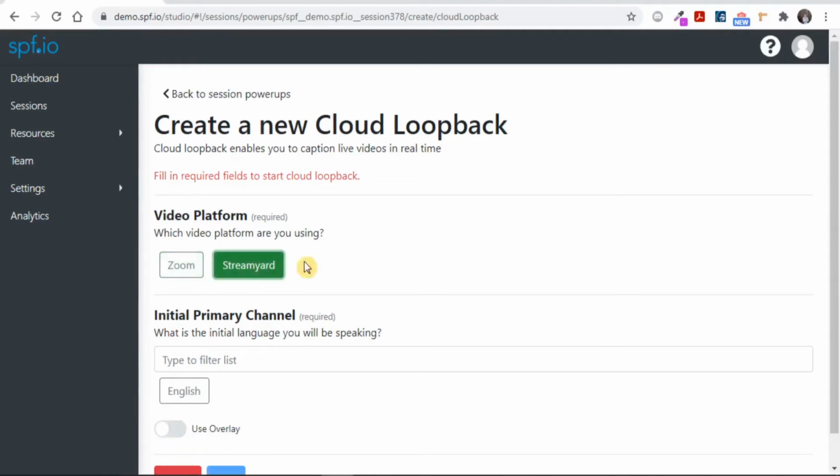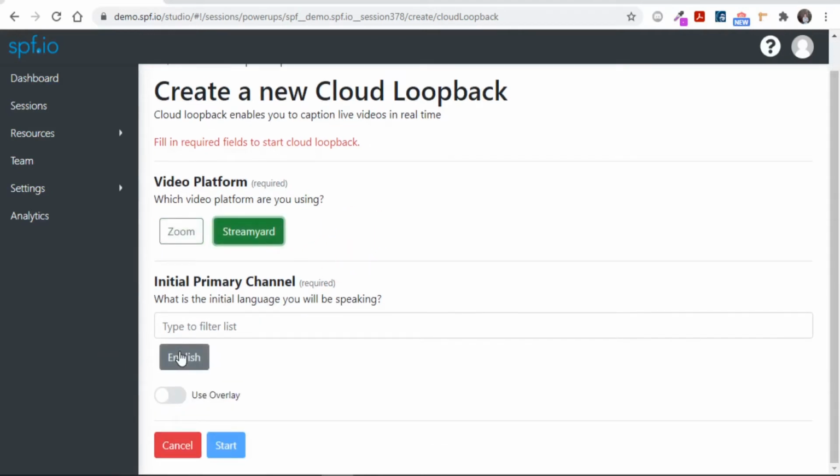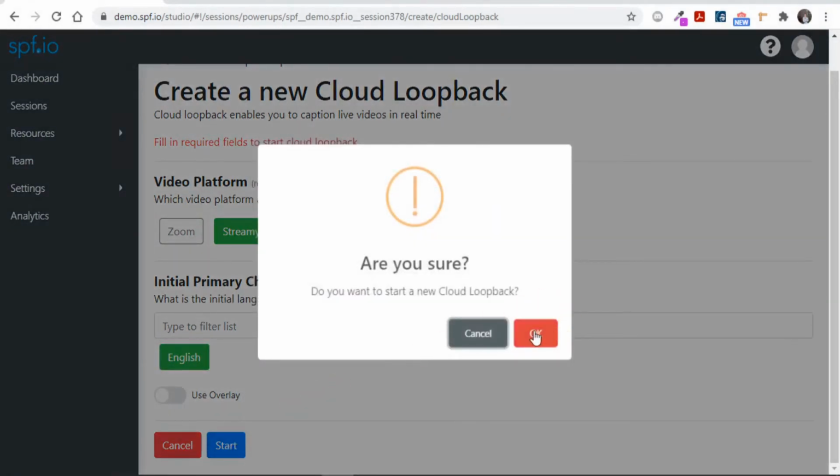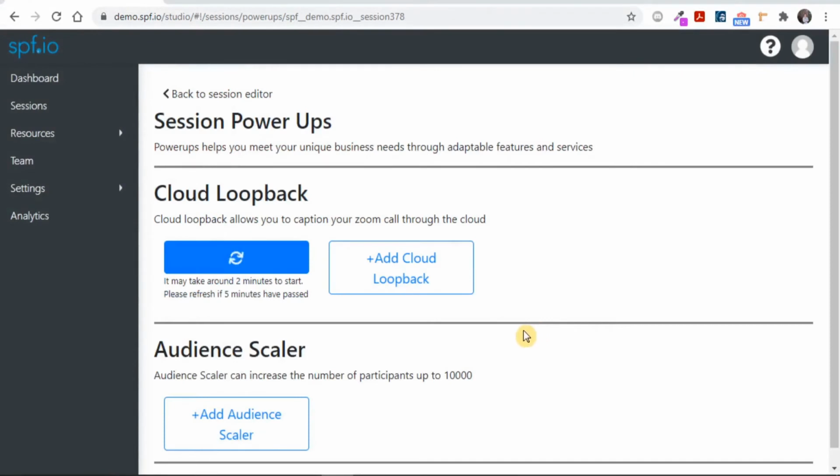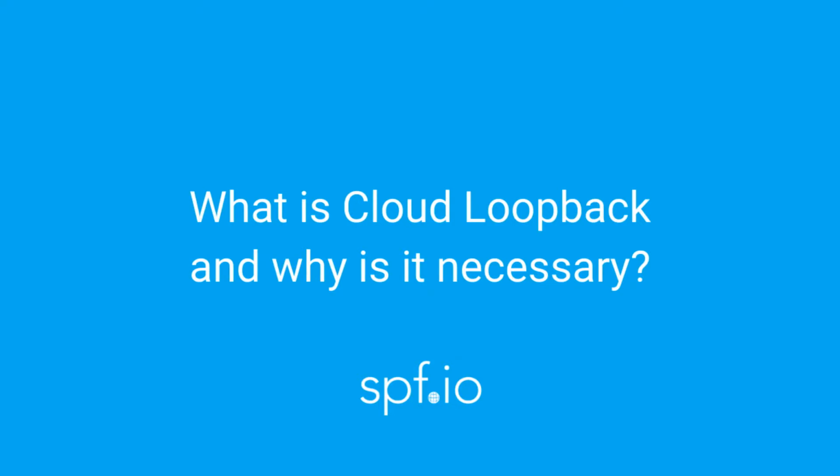Once we're here, you're going to click on the video platform that you're using. For us, we're using StreamYard. Then you select your English, and then you click Start. And we're going to start, and then it's going to start this process of 2 minutes. You just have to wait 2 minutes while it gets set up. While we wait for the Cloud Loopback to enable, I'm going to call my friend Chris really quick, and he's going to tell us a little bit about Cloud Loopback and why it's necessary.